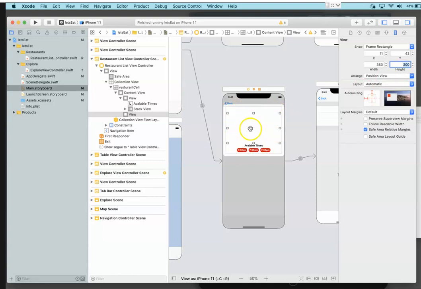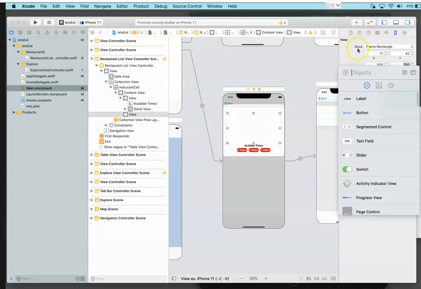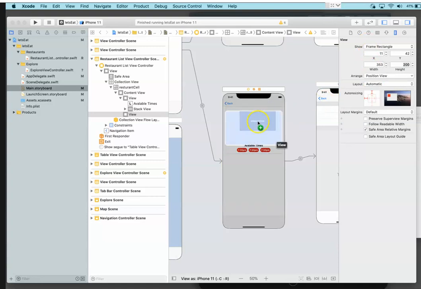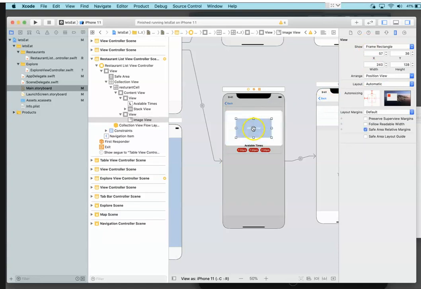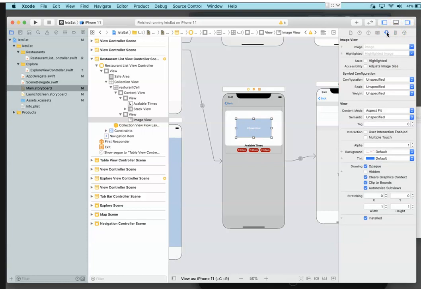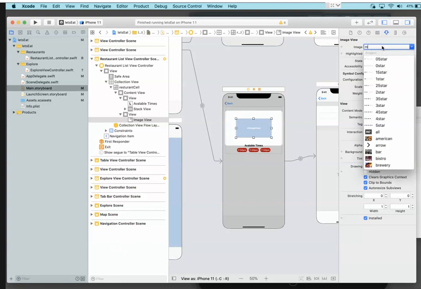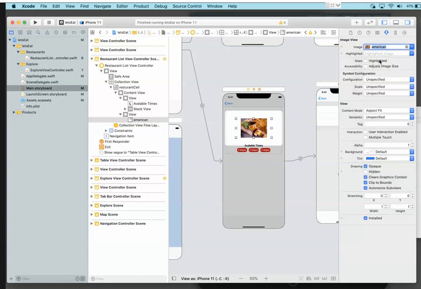And now we want to add an image view to here. So go back to add, search for image view. Drag this one to right here. Now let's look at the attribute inspector window. Image, I want to search image here saying American. Put this one here. So now you can see this picture comes in.